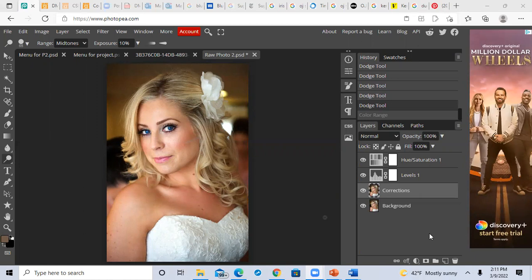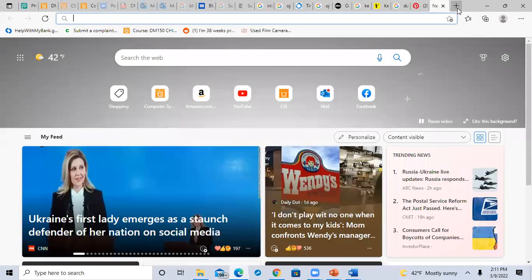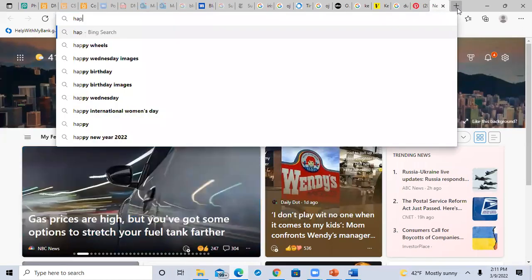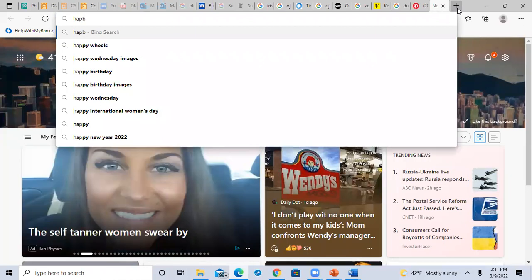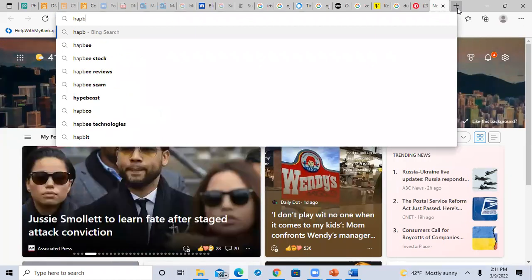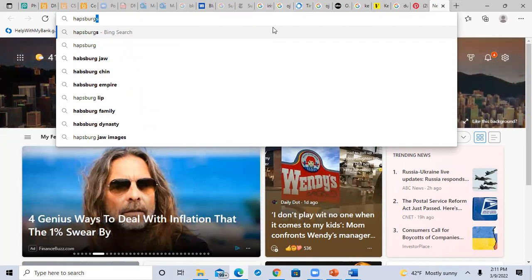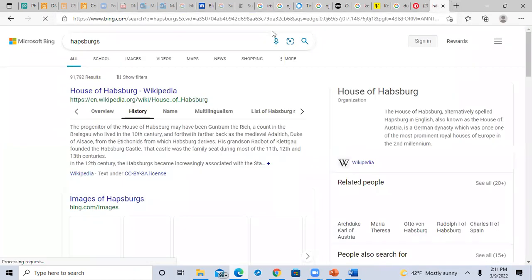If you ever see pictures of old rich people, like, hold on, I'm going to show you something, and I just saw a documentary on this, so that's what made me think about it. You guys might have heard about the Habsburgs. Let me see if I can pull it up. Ah, there we go. Again, I'm just bringing this up because it's important as an artist.